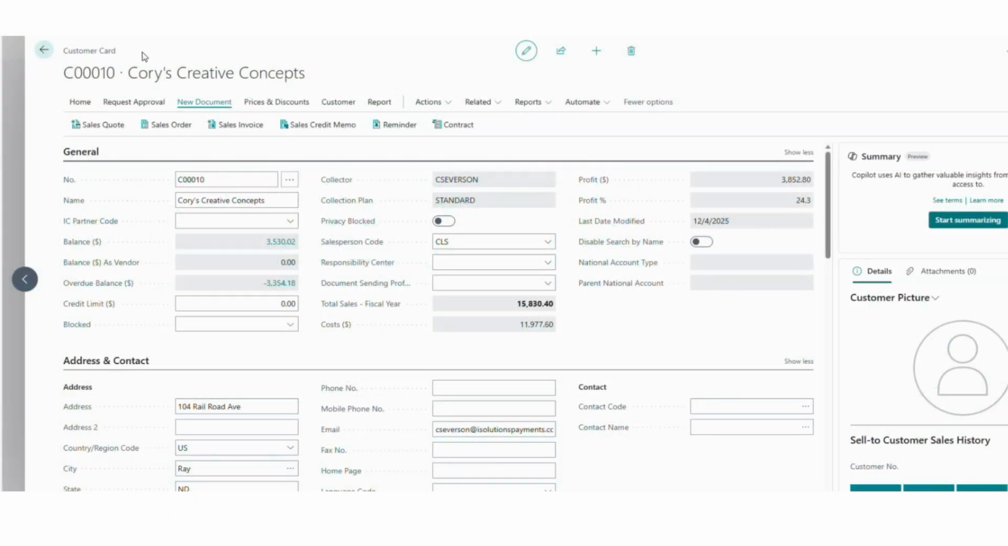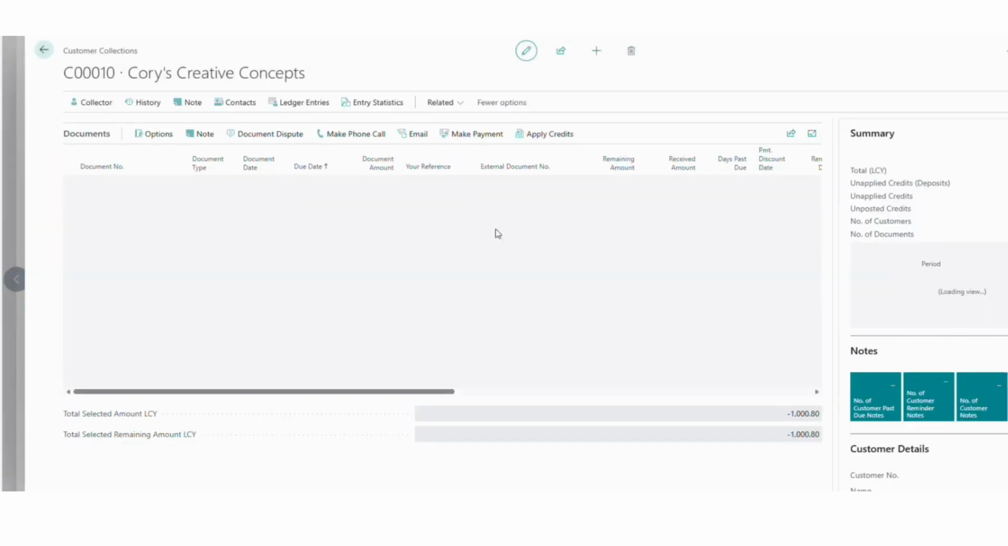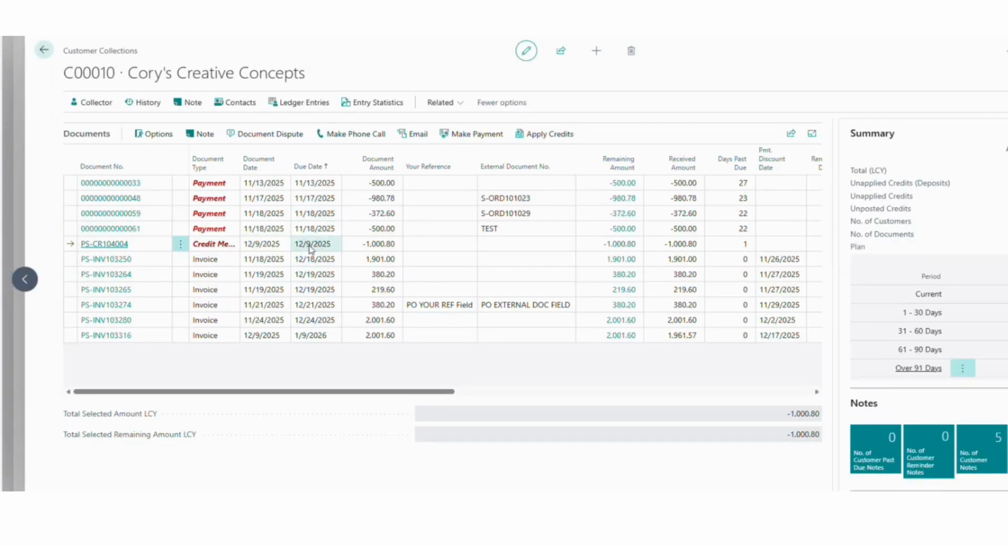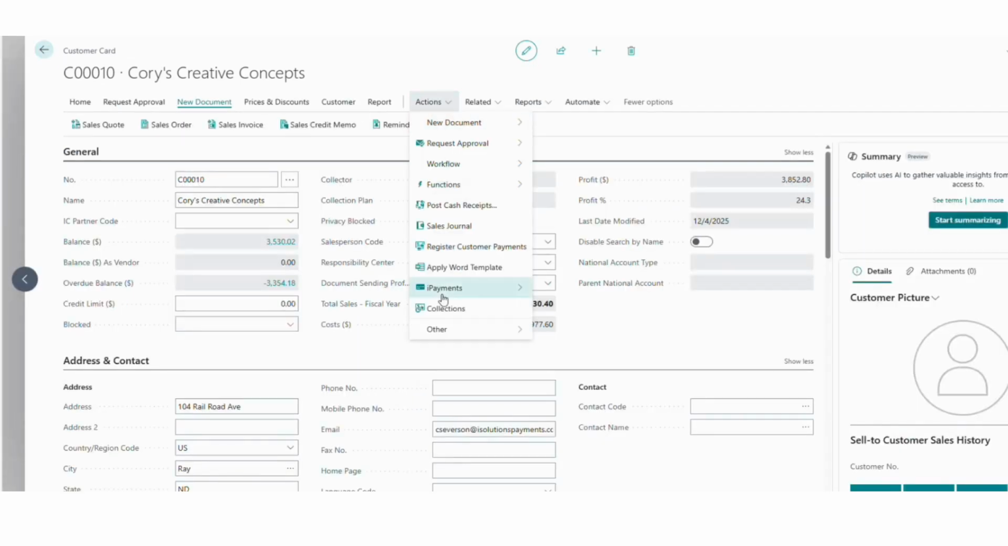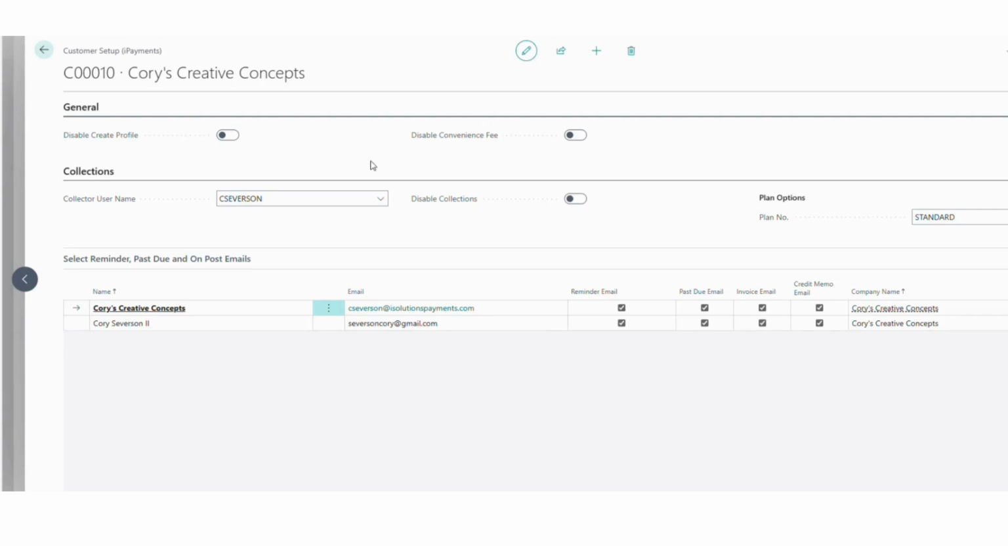All right, so I'm on my customer card. So from here, once you have collection or advanced collections installed, you have the ability to go right to collections from here. And then you can see your invoices, credit memos, and payments available to utilize right from here. I'm also going to take a step back and just show under the related screen how you can set up different options for your customers.